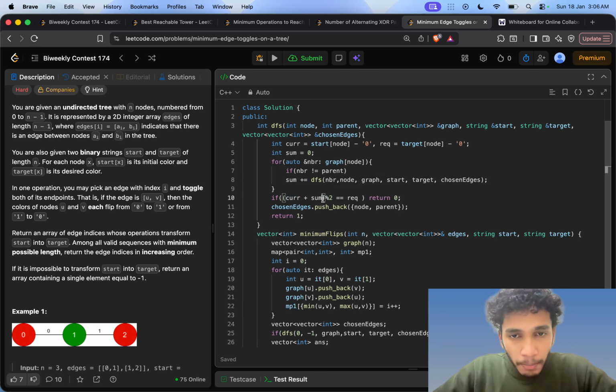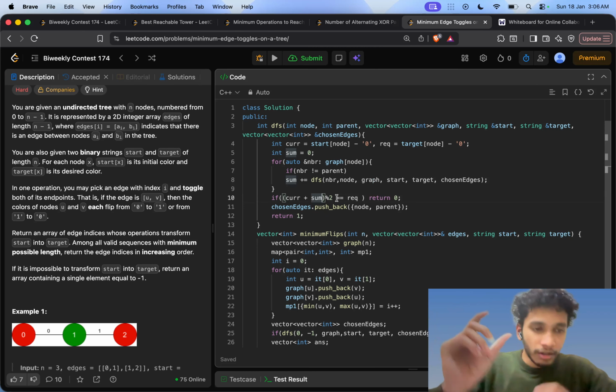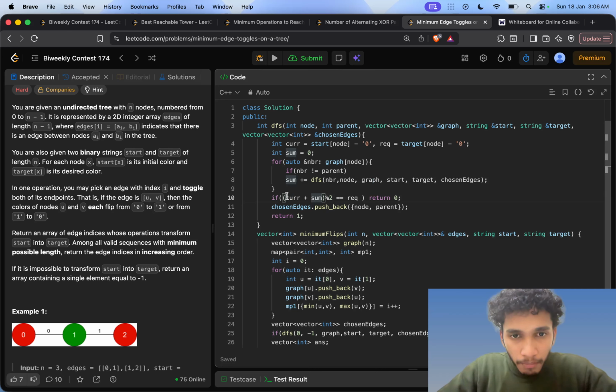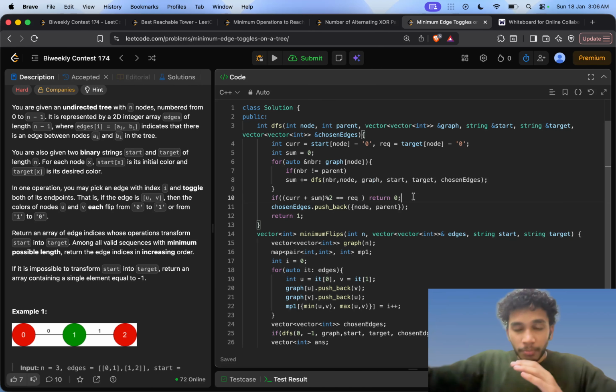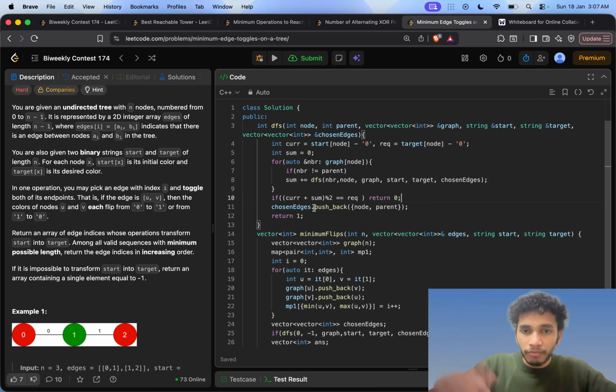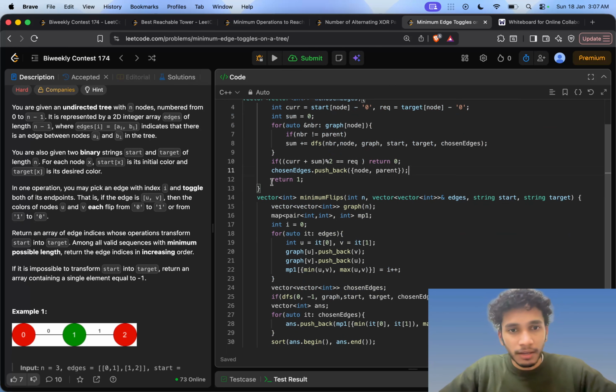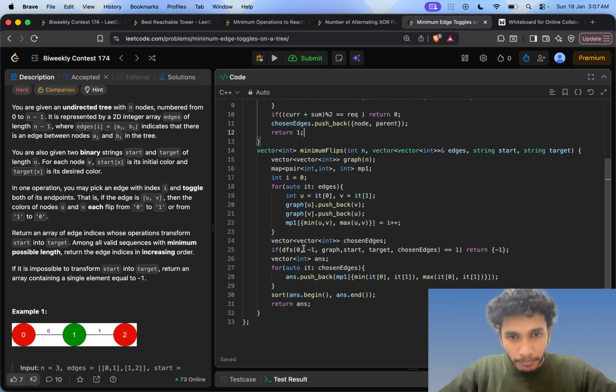Now, check if (cur plus sum) modulo 2, because color is alternating: red then green then red then green. If sum is 1, then red will be converted to green. If sum is 2, then red will be converted to green and then converted to red again. So it is modulo 2. If this particular thing is equal to required, then no extra operation needs to be performed with its parent. All right, else one operation needs to be performed with its parent. So chosen edges dot push_back node comma its parent, and for this case return 1.